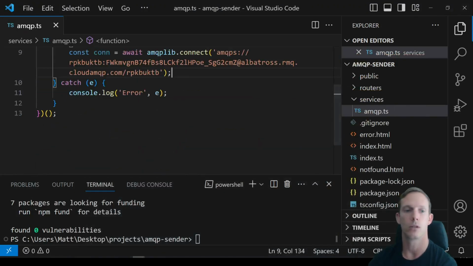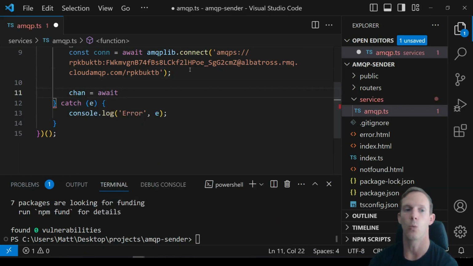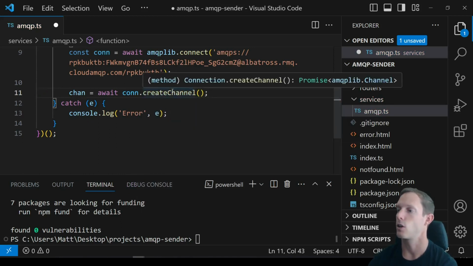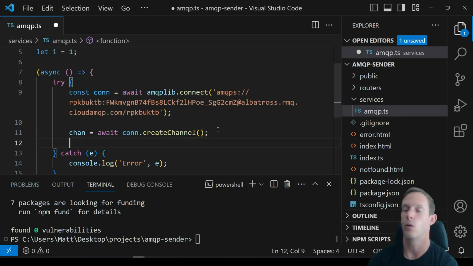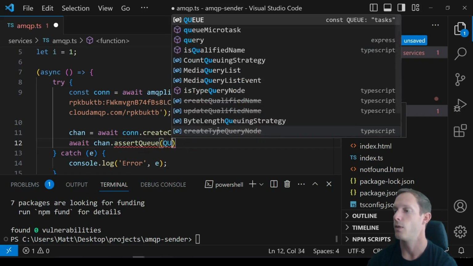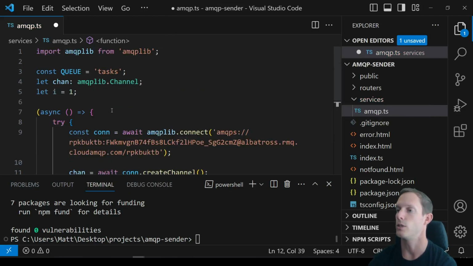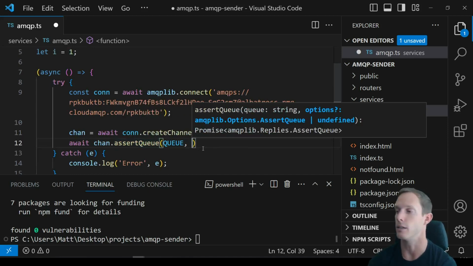And we are now going to create our channel, which is going to be from our connection. So we can say chan equals await con.createChannel, and essentially this is just going to create a new channel, and we don't have to name it or anything like that. It's just a connection to our server or our hosted instance, right? Okay, and then finally we're going to await chan.assertQueue, and all this does is it asserts that there is a queue with the name that we pass in. So we're going to pass in our queue, which is just tasks. So we're going to assert that this queue called tasks exists.